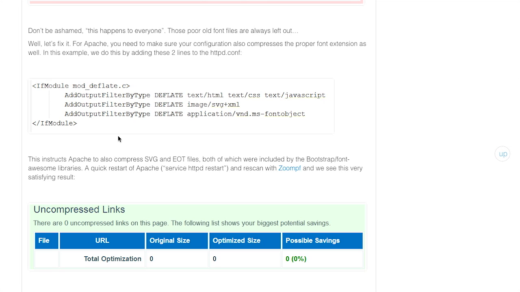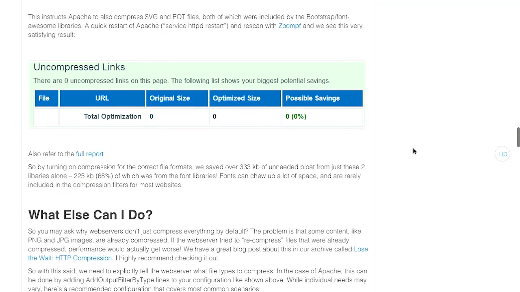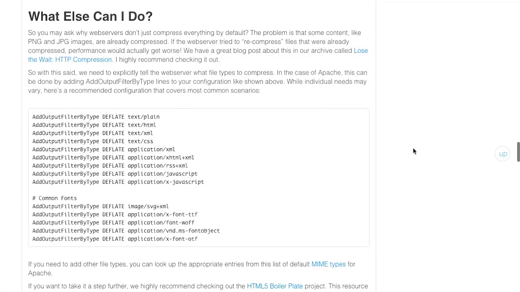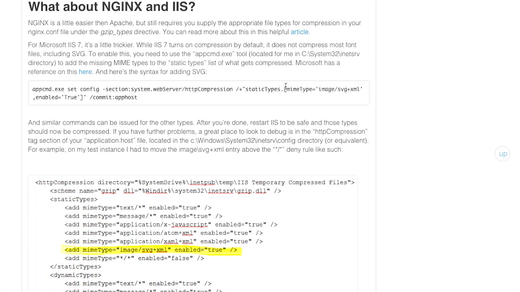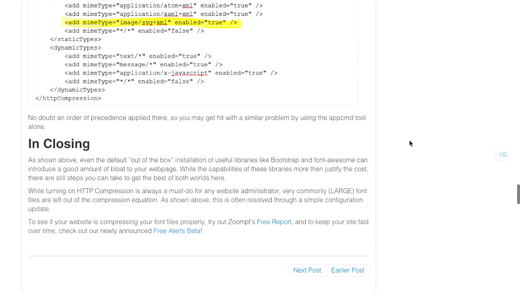Now, here would be the configuration code that you use. Add output filters. Here's the regular text, HTML, CSS, and JavaScript. You can just go ahead and add in SVG and XML and different fonts, and then boom, you are good to go. Another good thing to install is mod pagespeed, which will do some of those things for you, and there are also equivalents in Nginx and IIS. So go ahead and check that out. We'll have a link up in the show notes.